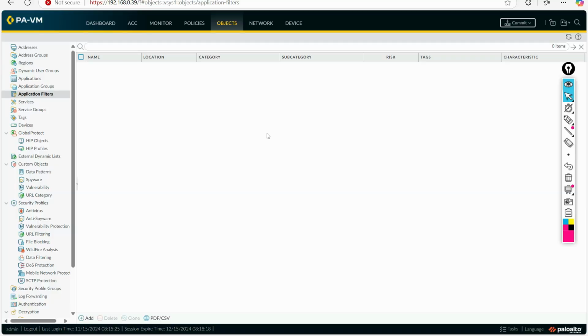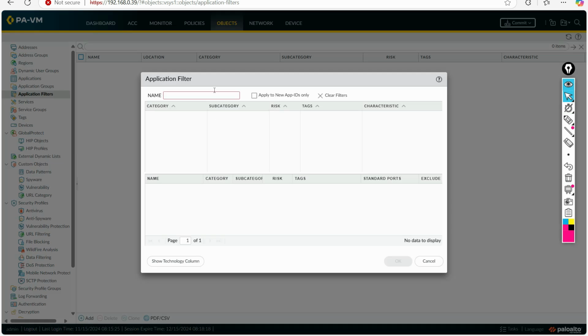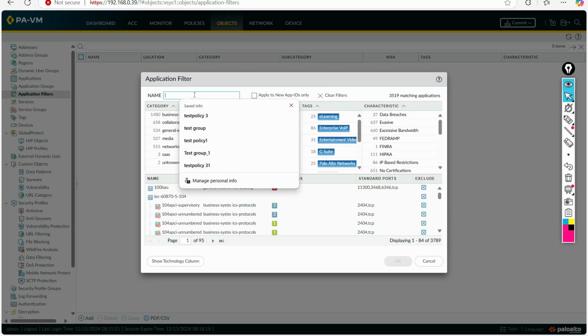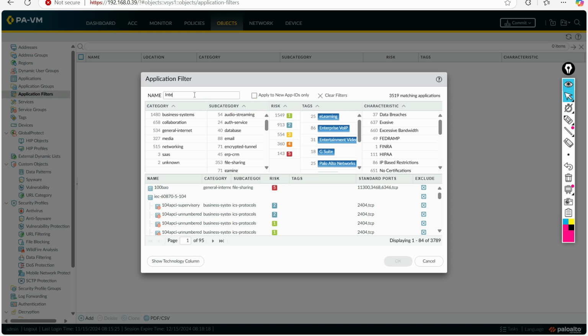So let's quickly demonstrate this. I have already logged in to my Palo Alto VM, so I go to Objects and Application Filters. I just need to click Add. Here I will select, let's say, internet apps. So this is my application filter.